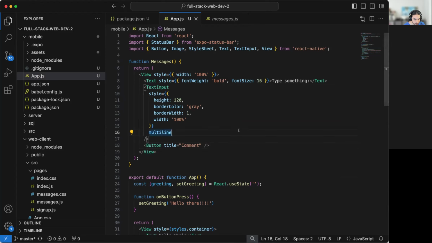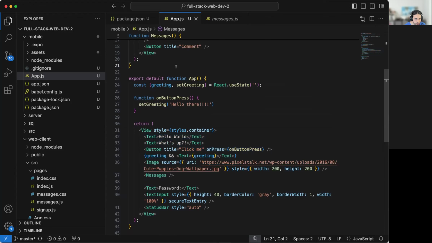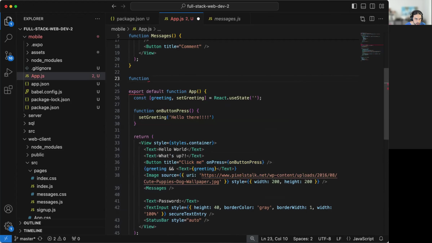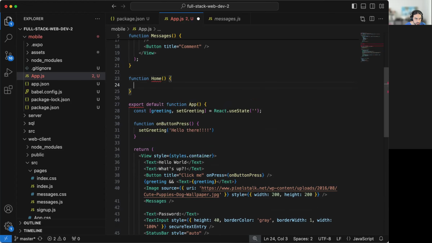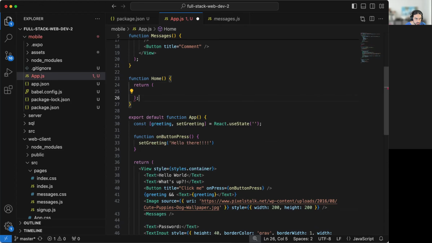Save that. And we're going to move this to a different screen later, okay? I'm going to show you how you can navigate. But for now, let's just have it like that. Let's make it a little bit more organized. I'm just going to have this messages at the top and all the other extra stuff I'm going to put in a different component. How about that? Let's make another function outside. Let's call this home or whatever, because it's going to be the main screen and the other one is the messages screen. Later, we're going to learn how to separate them.